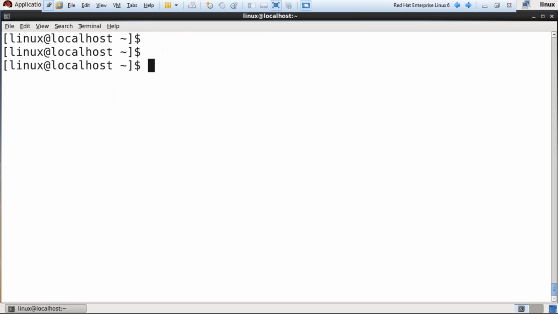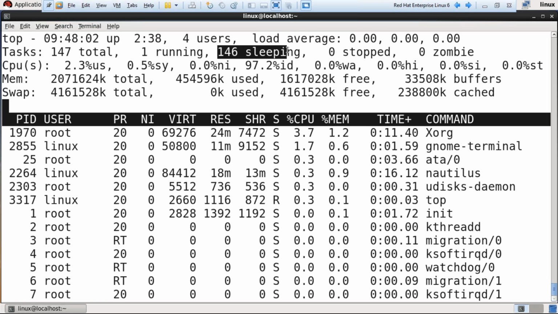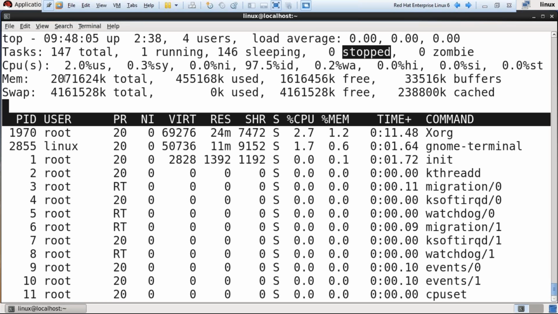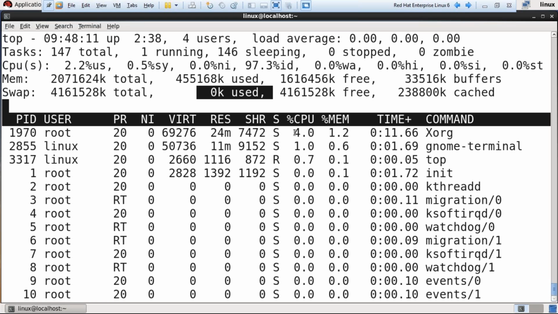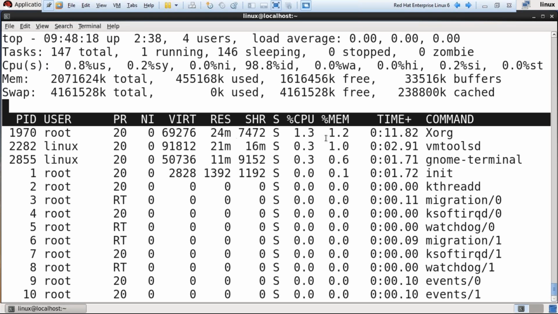Go to the top command. See, how many processes are running: 1 running, 146 sleeping, how many stopped, then total memory, how much swap, how much used, and how much is left. Then see here CPU: the process using the highest CPU utilization is displayed on top.